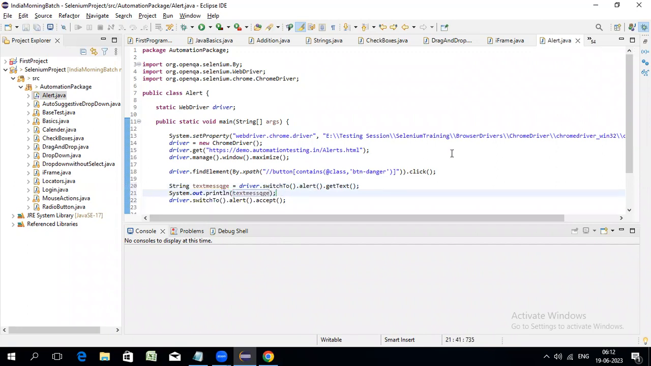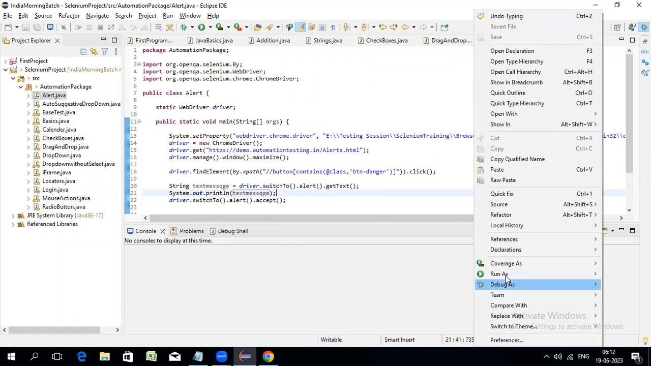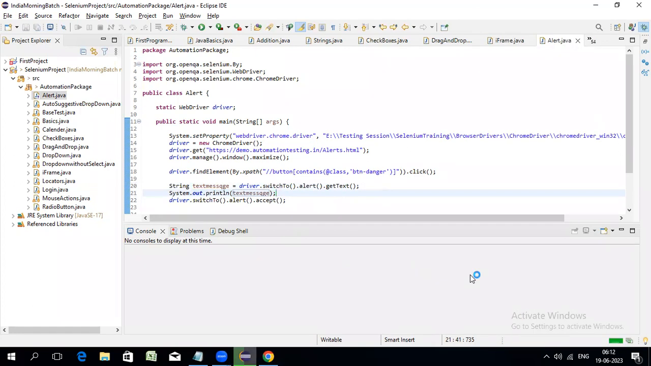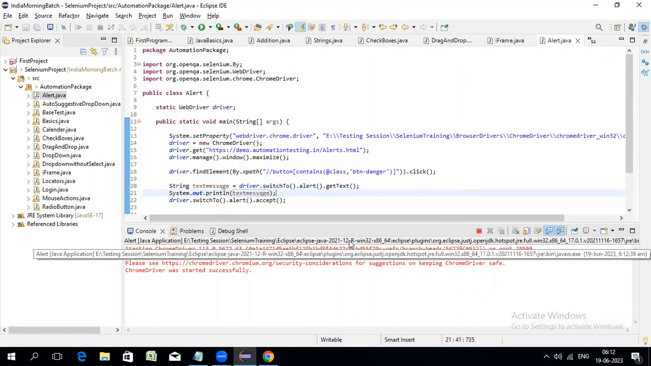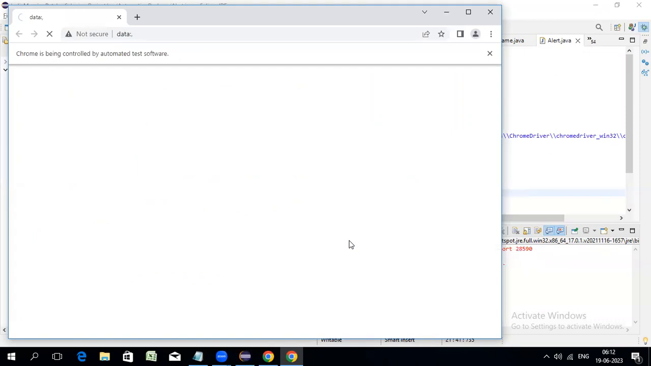Shall I run this? What it will do is first click on that button, get the text of the alert, and then click on OK, because this alert does not have dismiss. Dismiss means cancel.